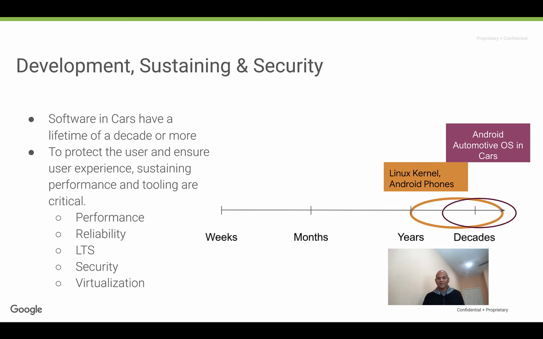And this is an area where we think we can work with the community in enhancing the tools and also standardizing the interfaces, which will allow us to improve both the user security and the user experience. And I'll be talking about some of those areas.